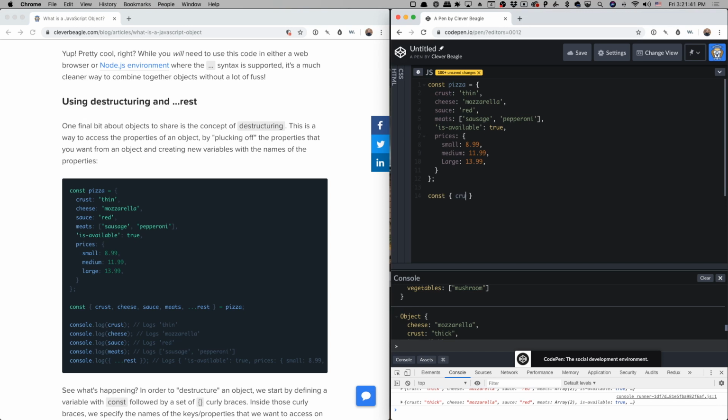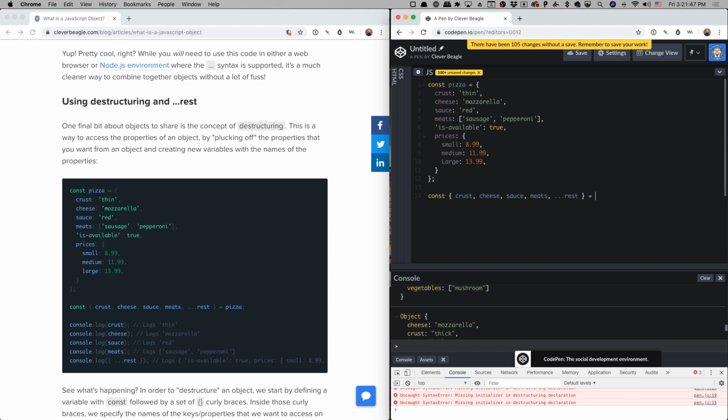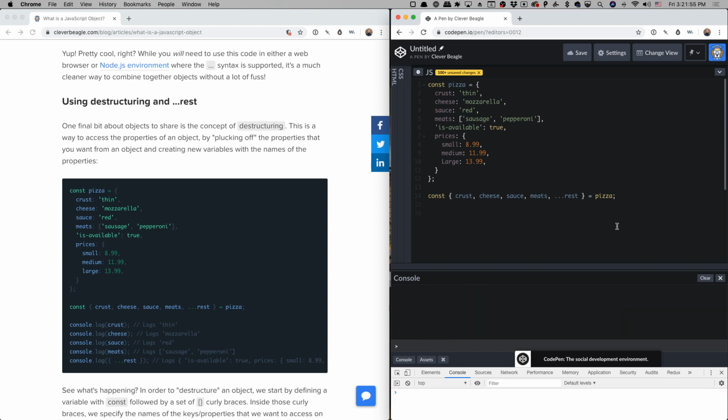So what I'm going to do is add some properties here. So we got meats, and then we're going to set this equal to pizza. This is pretty interesting syntax here. So let's clear that out, and clear that out. And then we're going to say console.log, let's do crust. So we're going to say console.log crust. Let's see. There it goes. So now notice that we're getting thin.